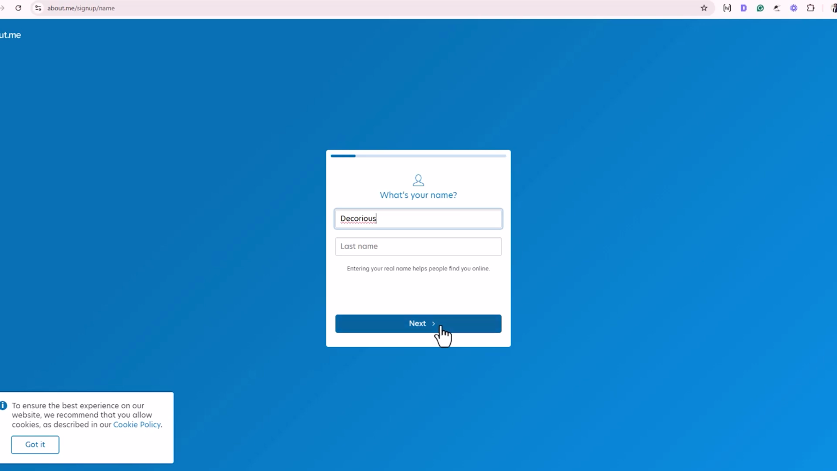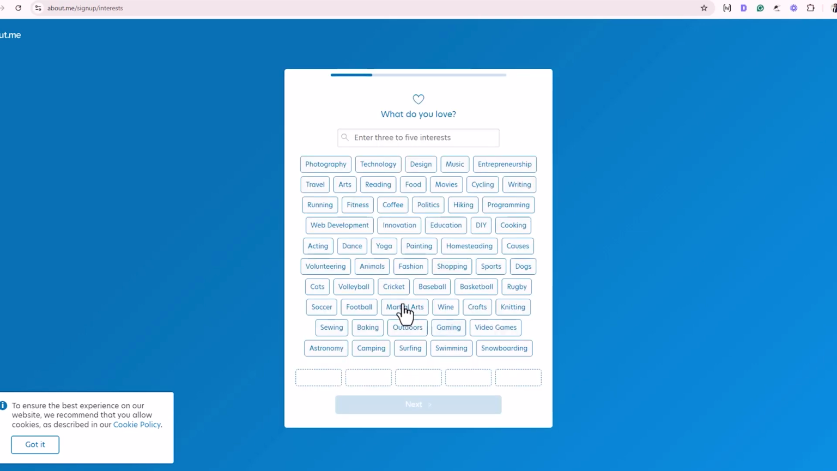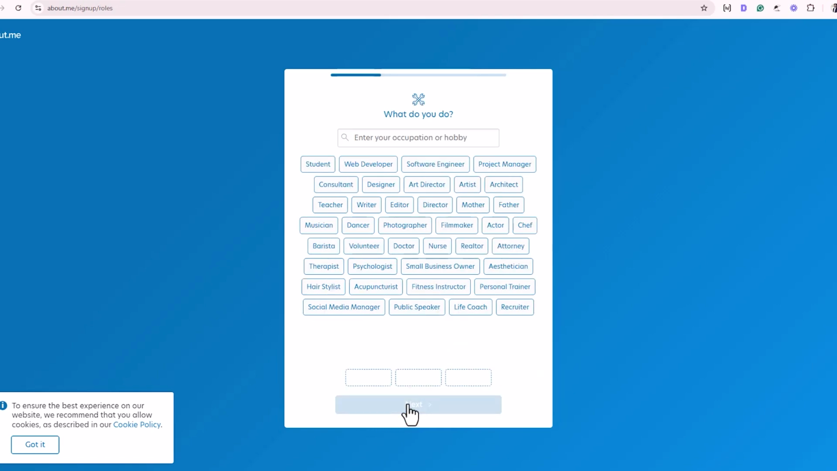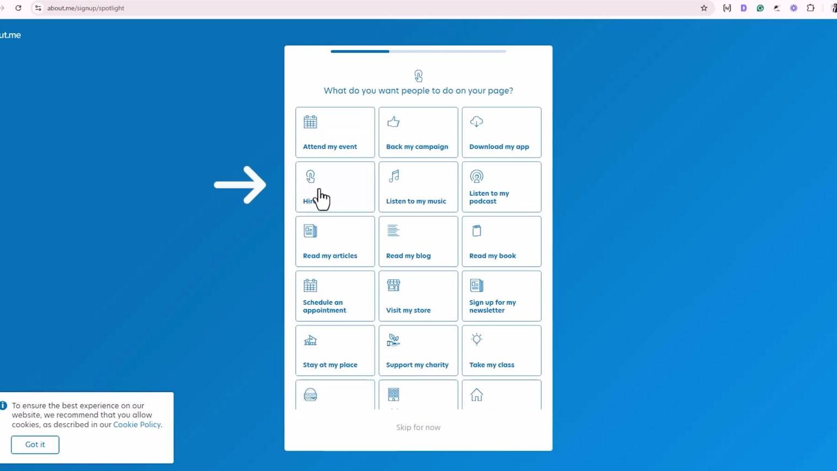Click Next. Enter your location. Click Next. Now select your 5 interests. Click Next. Now select your occupation or hobby. Click Next. Now click on Hire Me button.